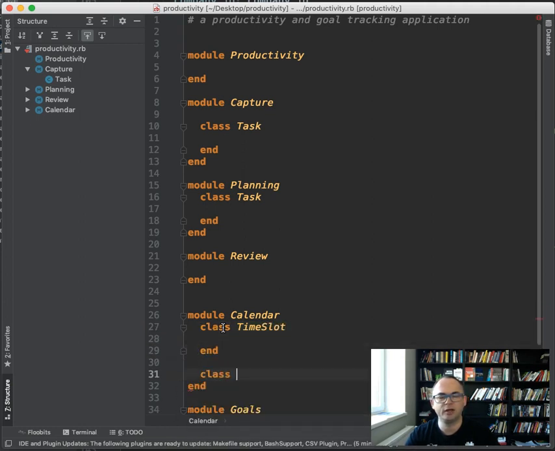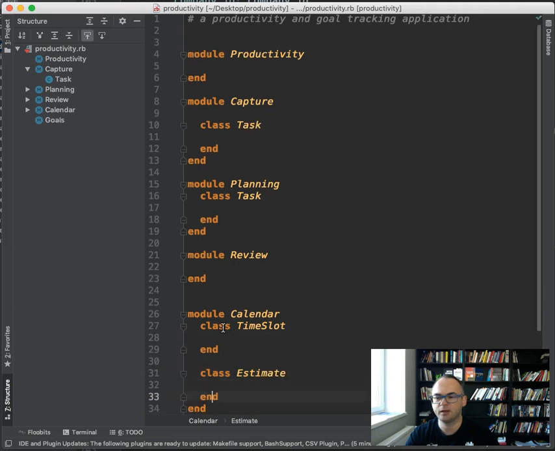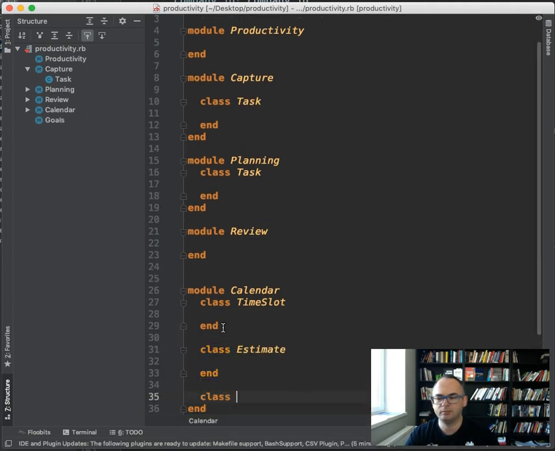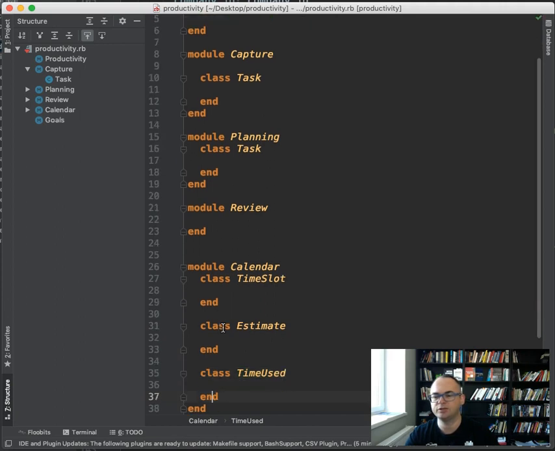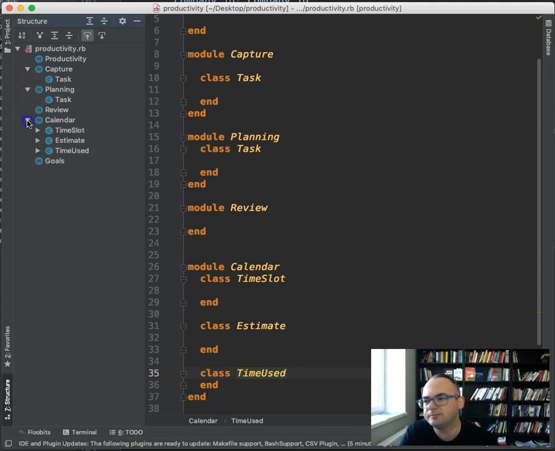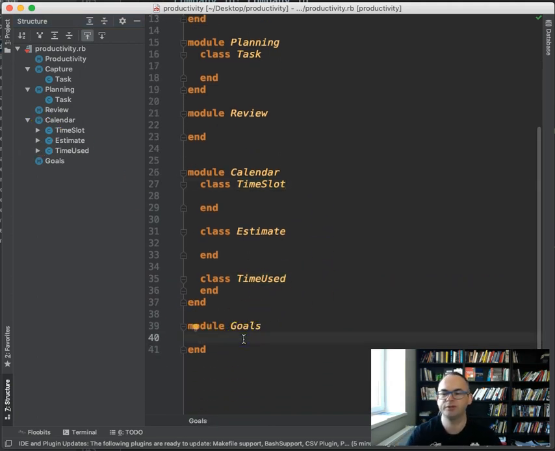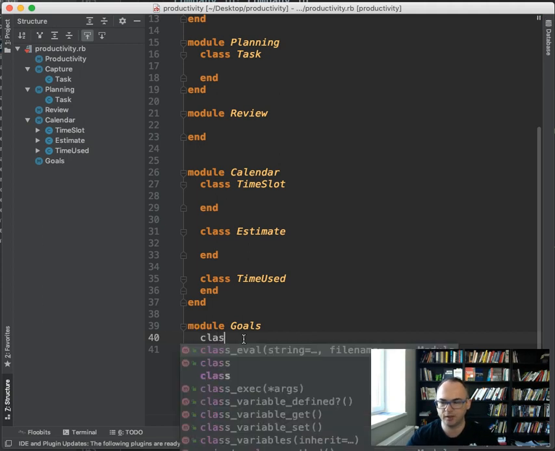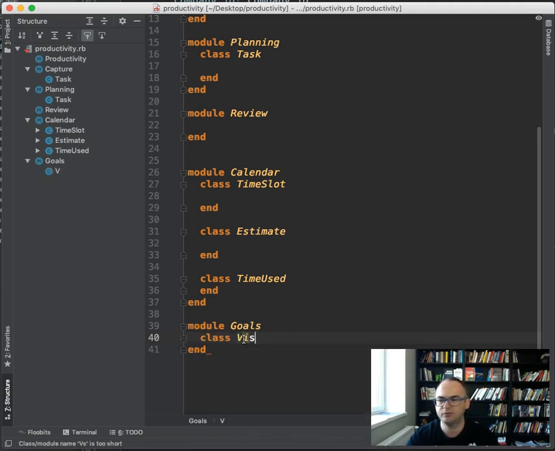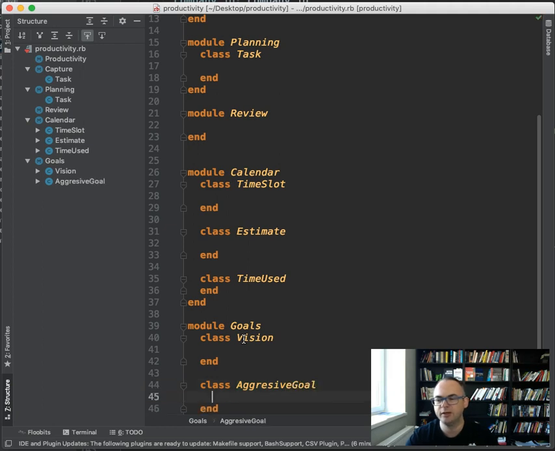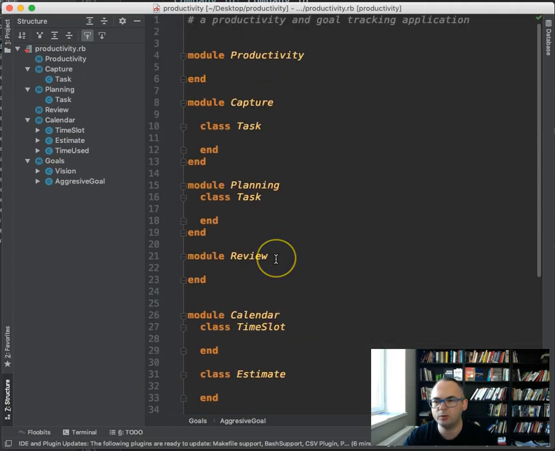Maybe we have some idea of estimate, time estimate, time used, maybe. So there are some objects. I'm not sure whether they are value objects or aggregates. I'm not thinking on such a technical level right now. It's just that here I can look at what exists in there already. As for goals, there are ideas like there might be a vision before we have a goal. A goal can be something simple, but it can be an aggressive goal. So let's call it aggressive, something like big. What else can we do?